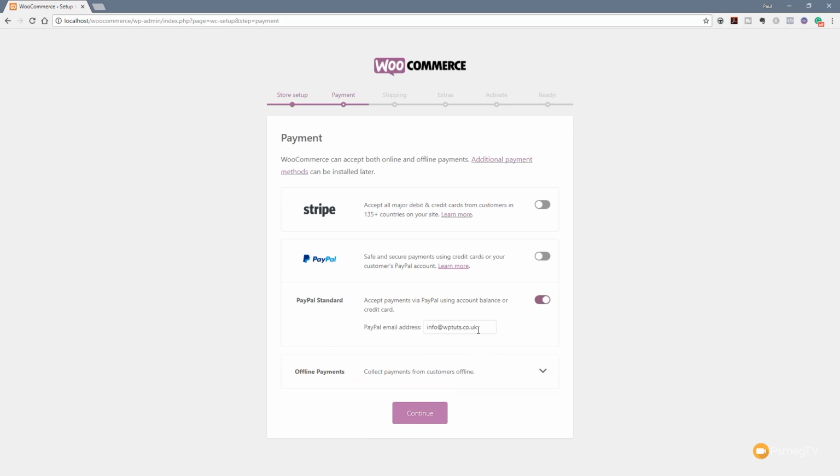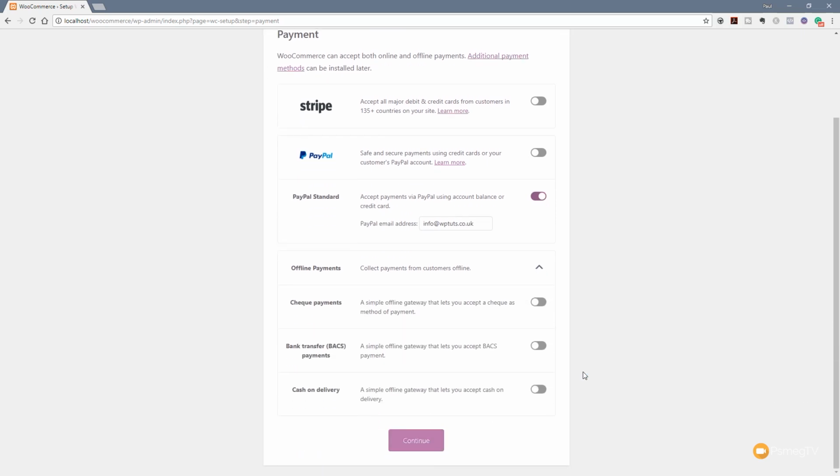You can see it's going to pull up the email address that I put in there, which is fine. And if I want, I can click on offline payments. What I tend to do is set up something like cash on delivery, just so I can run through an order process without having to actually set up the physical payment gateway while I'm setting everything up. So for this example, I can say cash on delivery. So I've set up the payment gateways I want to work with and just click on continue.